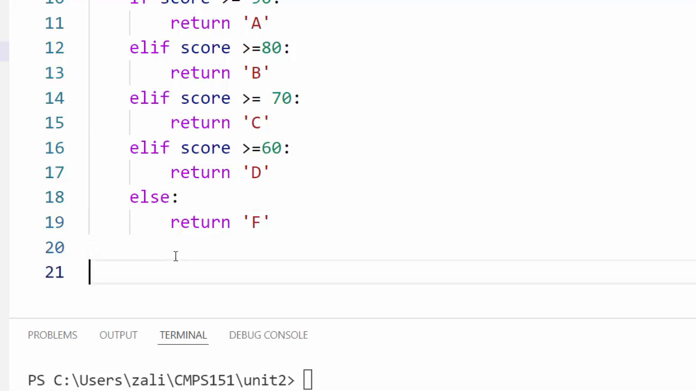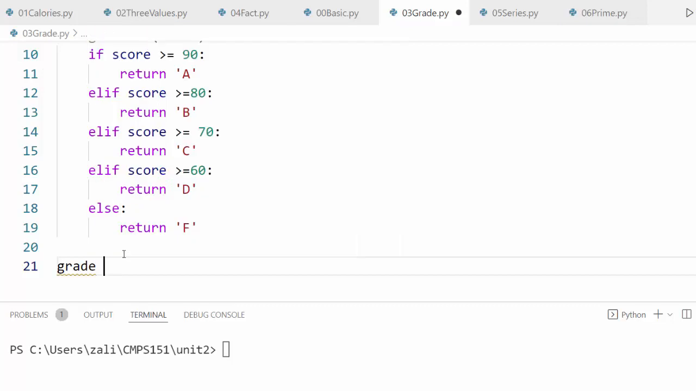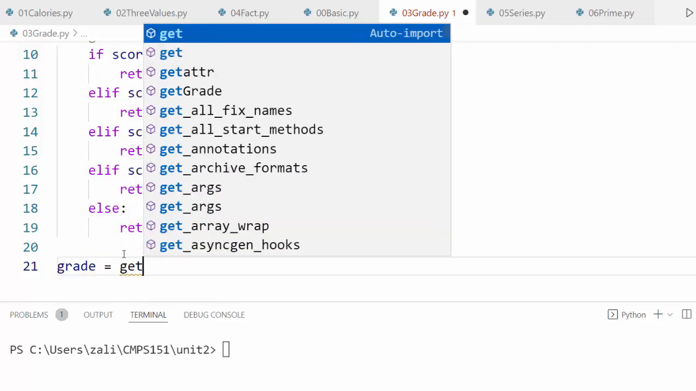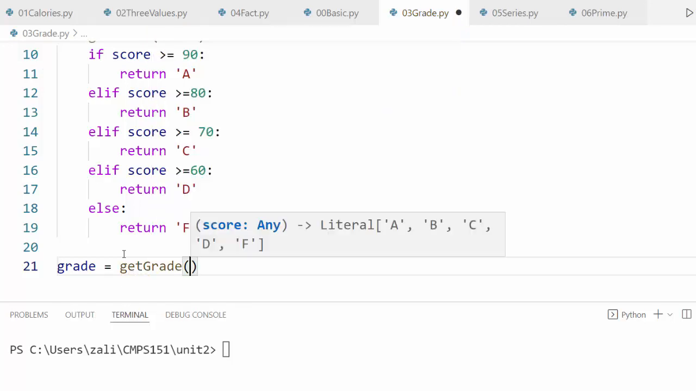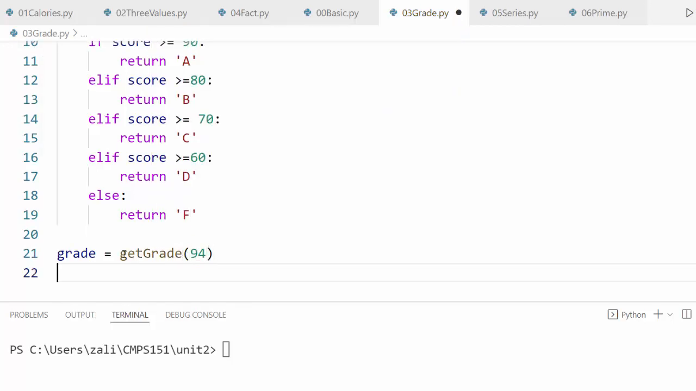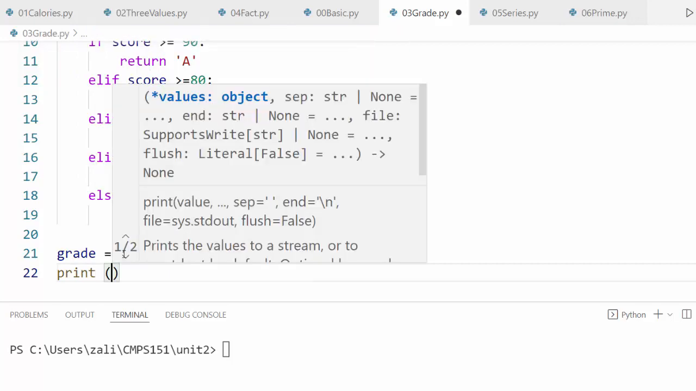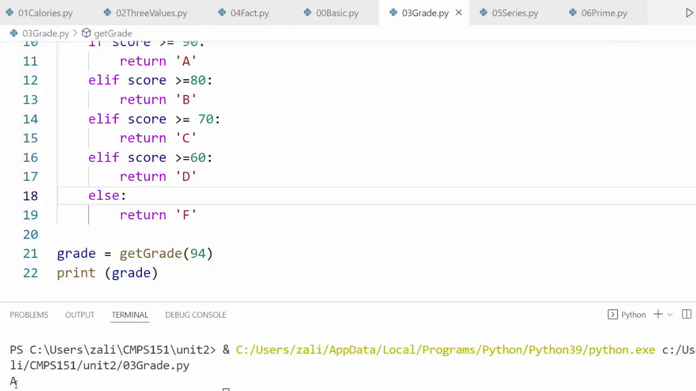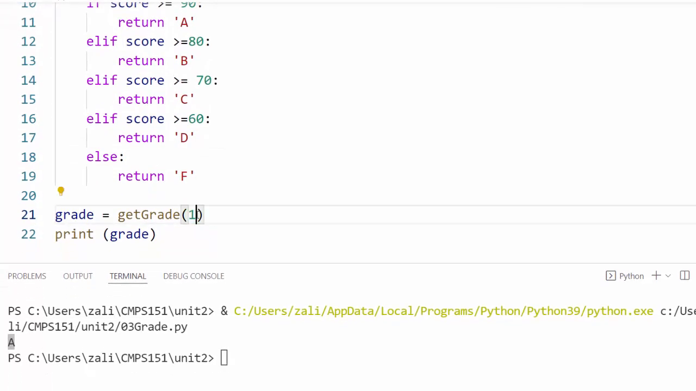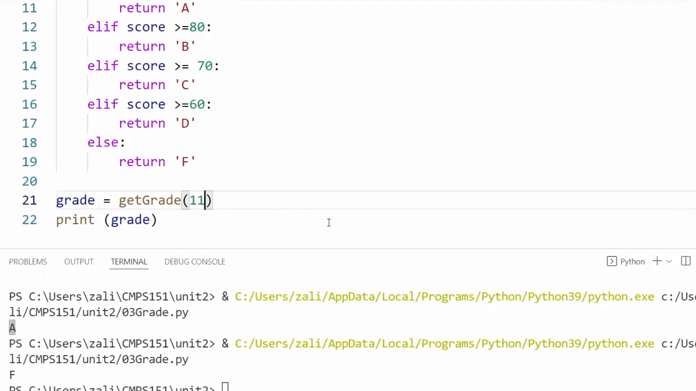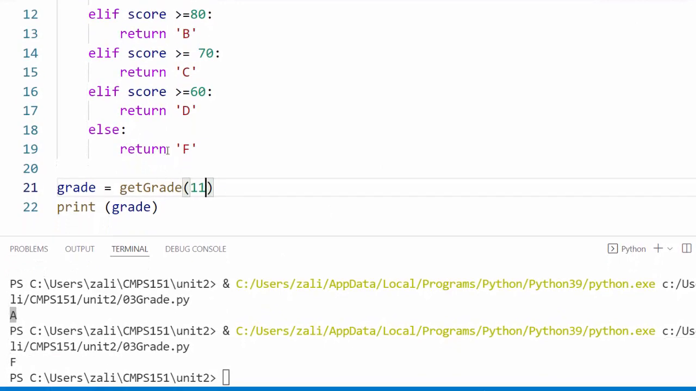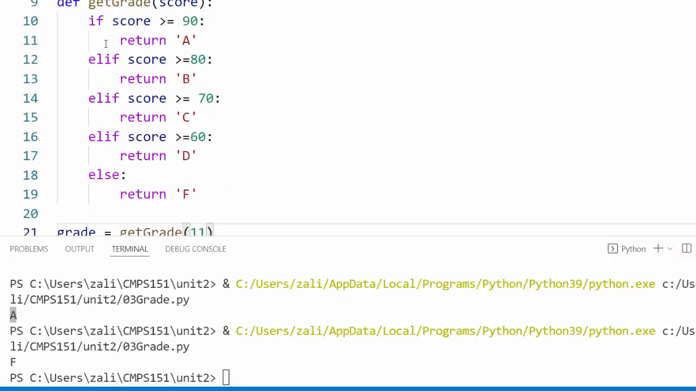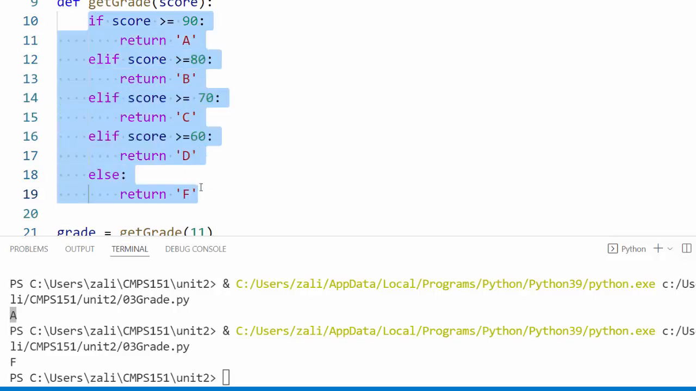Let's just test it. For example, grade is equal to get grade 94, print grade. Let's see what gets printed. We get A. Let's do it 11. We need to get F here, and that's it. You can provide your own validation, and that has already been explained in many other tutorials.